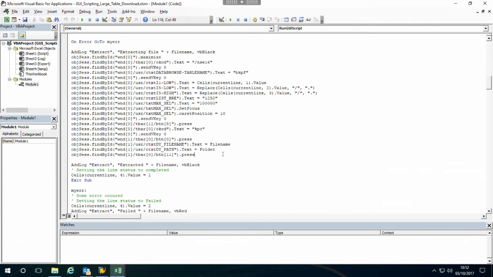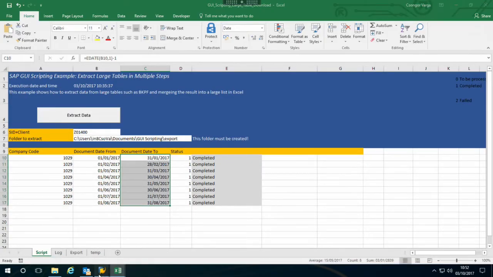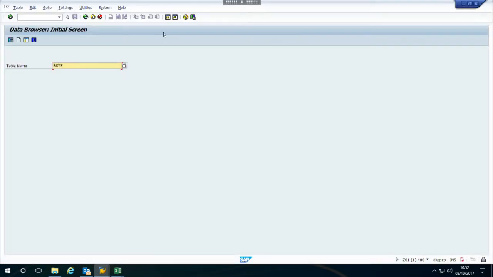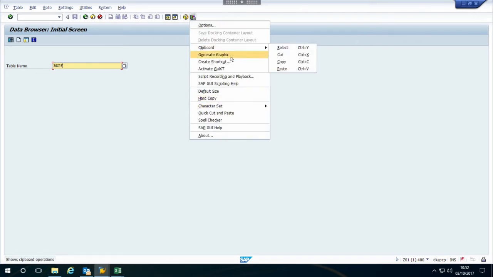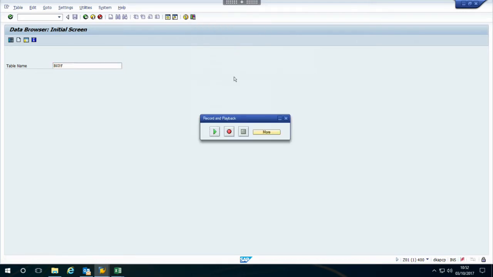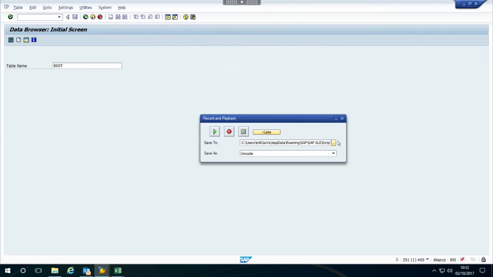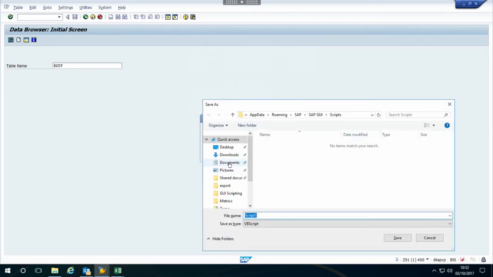Before I go any further, maybe we should look at how we are going to create a script for this particular example. So I'm going to go over to my system, and in script recording and playback, I will specify my script.